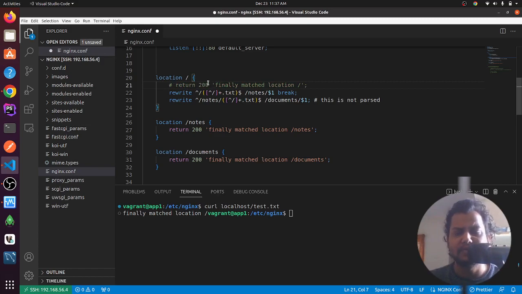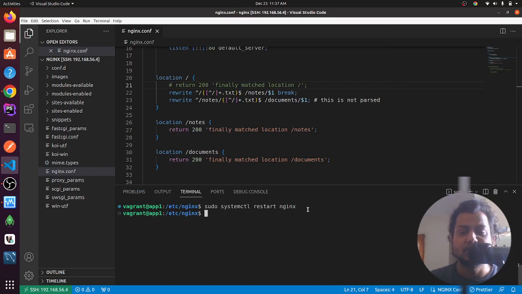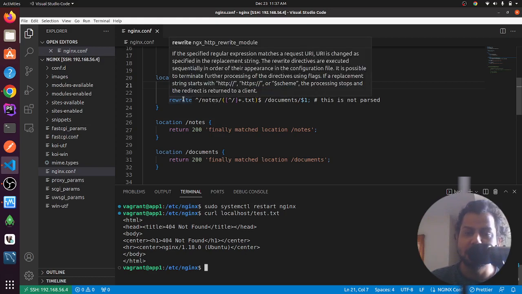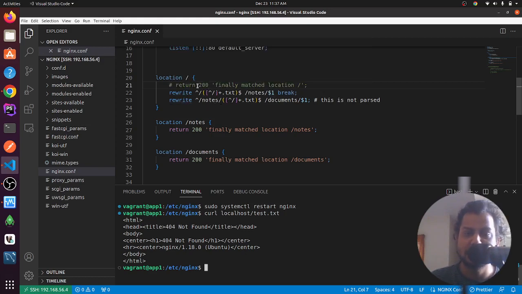But if I hide this, okay, now restart. Now let's check. Okay, 404. So when it finds the break, it does not pass anything else in this location, so it's not going to these redirect rules. As it is finding slash something called test.txt, it's not going anywhere.